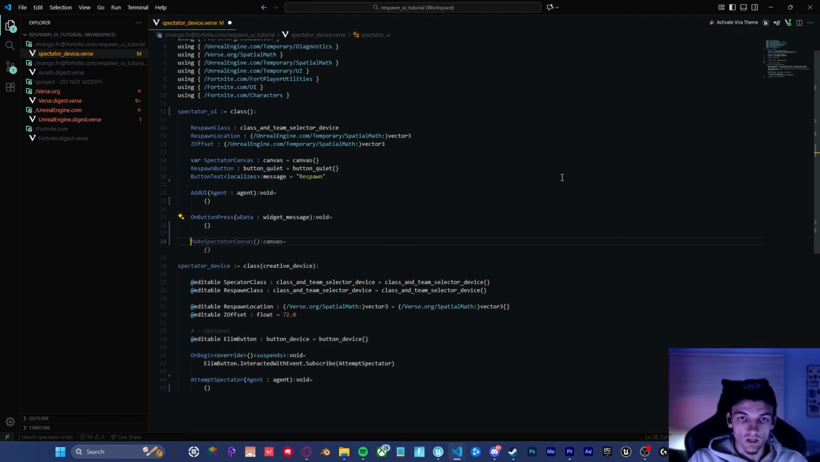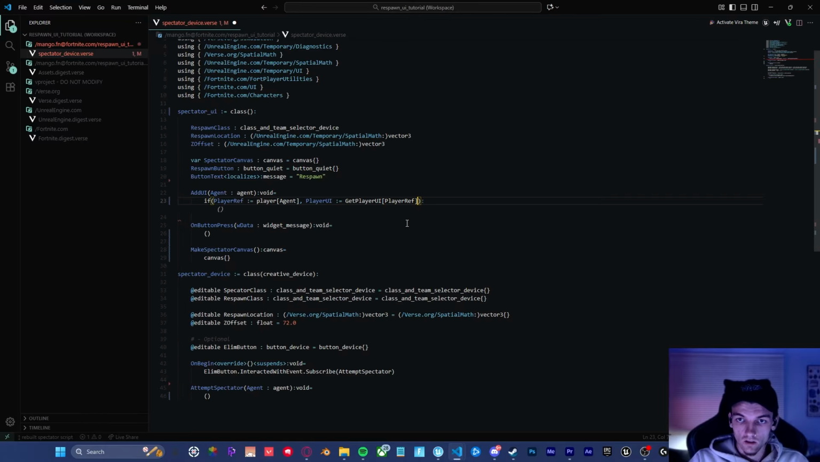Below that, we have make spectator canvas. This returns a canvas. And for that, we can just do canvas curly brackets so that it doesn't yell at us. Returning back to the add UI function, the first thing we want to do is define the player reference. So player ref is a cast call of agent. The player UI is get player UI, and then we need to pass that player into the get player UI.